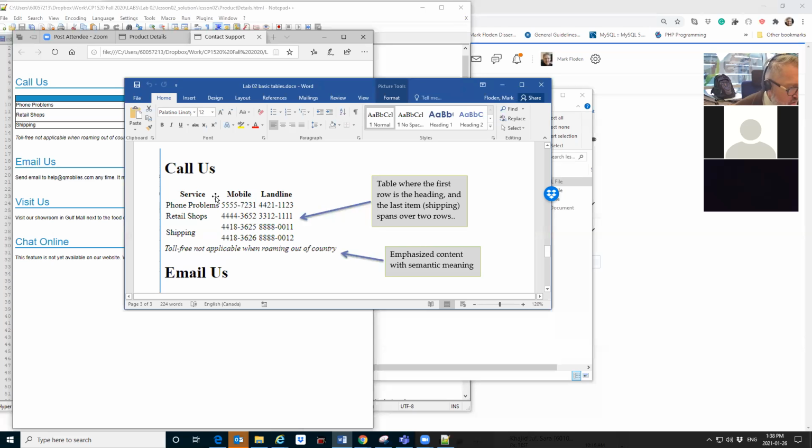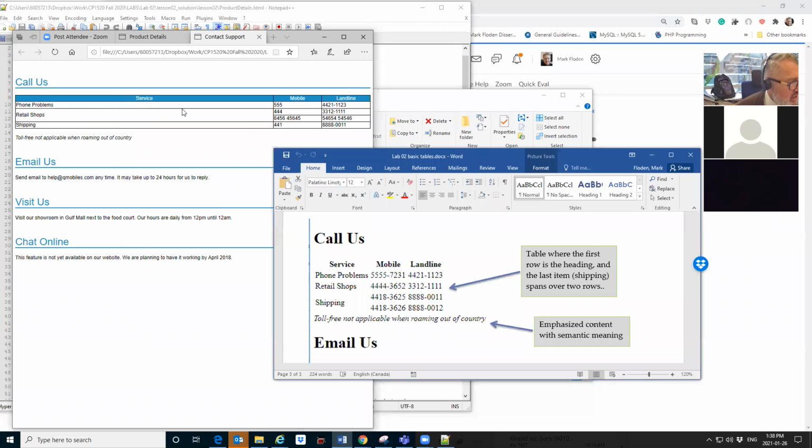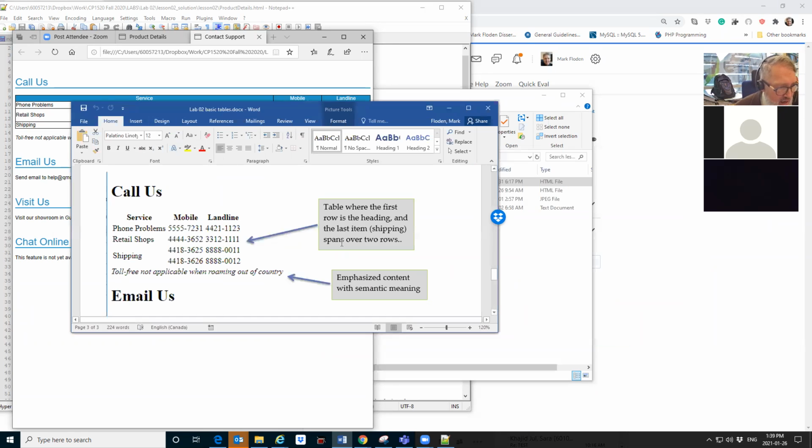But what you do have to do, in this table which I'm now looking at here, is that we have 2 rows where the mobile and landline information is different, but the service information is the same for both of them. The clue is given to you there by spanning 2 rows. There's a little command that we use, which is called rowspan. So you're going to do a rowspan on this.